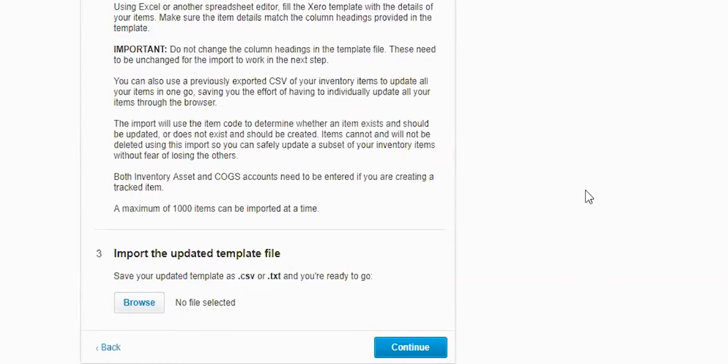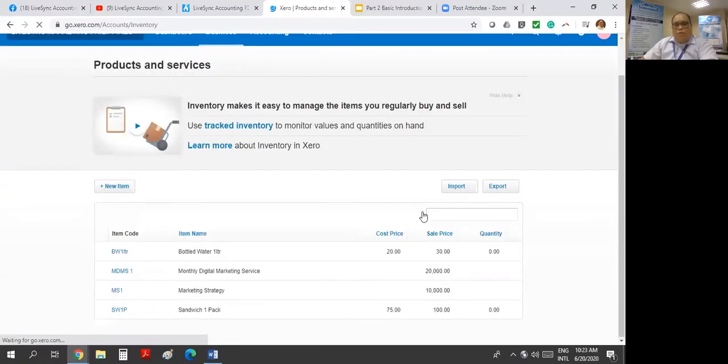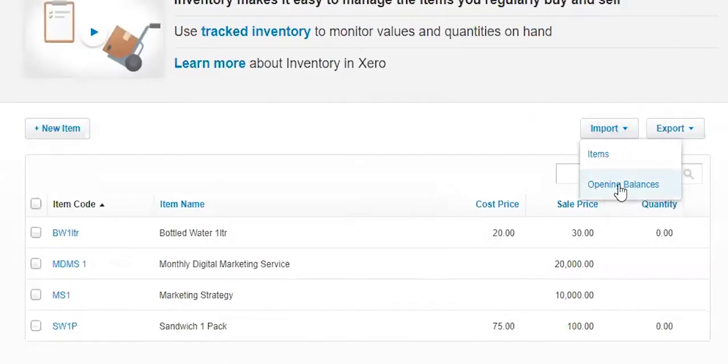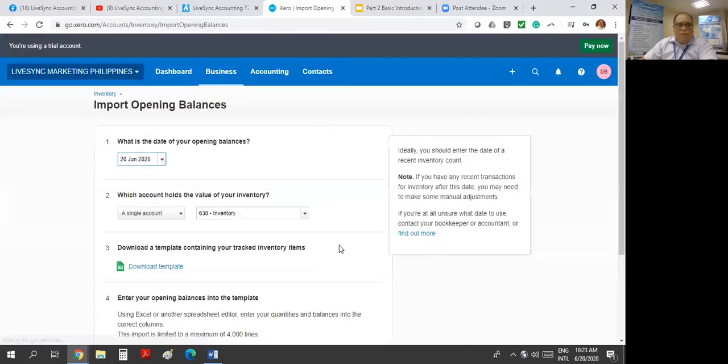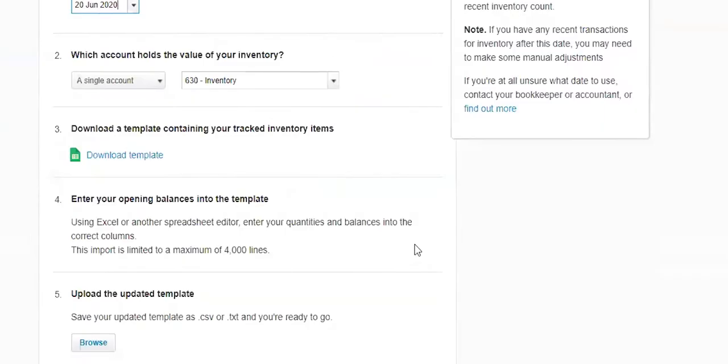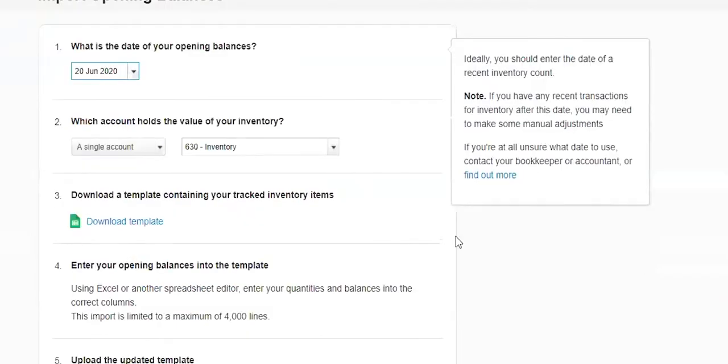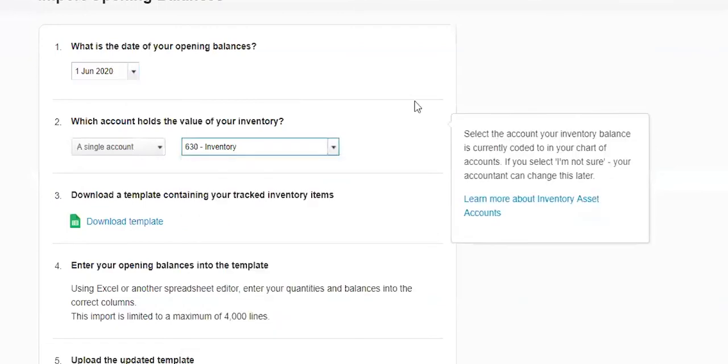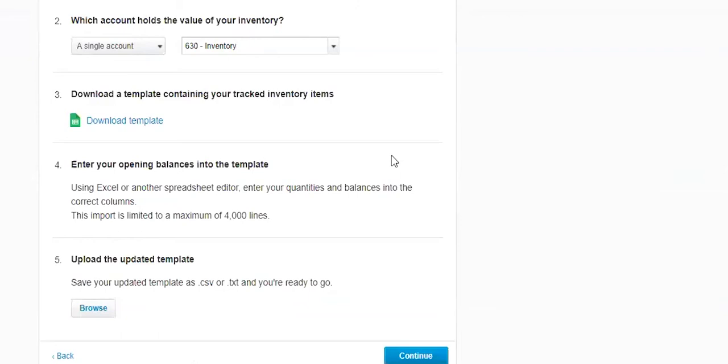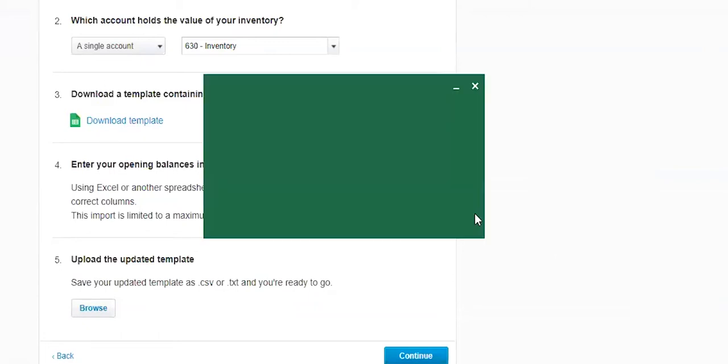Now, you might also need to add opening balances because you are converting. You can also import the opening balances. When you import this, you have these steps one by one. So this is very user-friendly. I don't need to go over in detail how it is going to be done, but basically you decide at what date you would start, what is the inventory account if you're using tracked items, and then you have to download the item, and then you can import a maximum of 4,000 lines for your opening items.